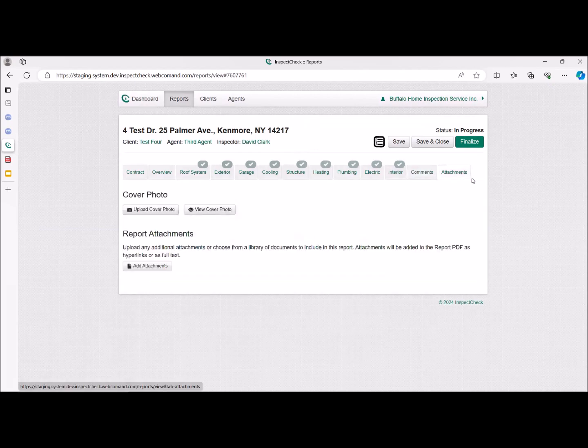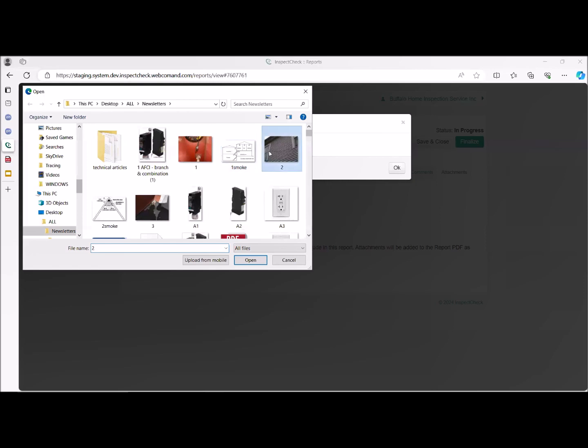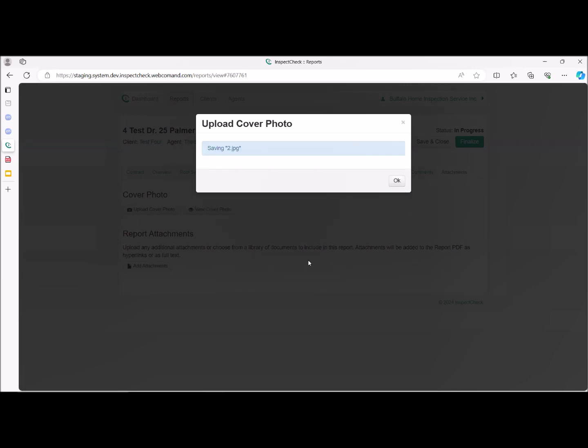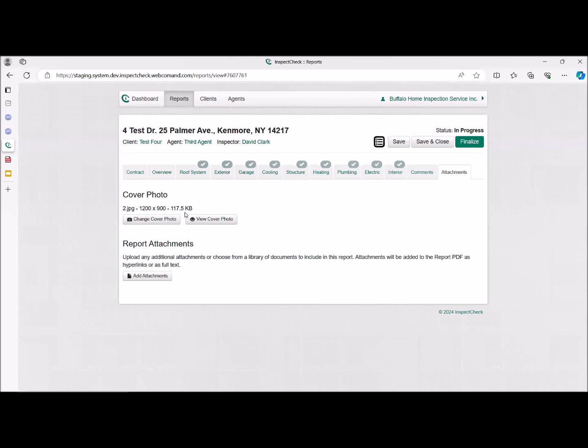Let's talk about attachments for a minute. It's a really great feature here. So we want to upload a cover photo. This will also give you the option to take the photo right at that moment, or in this case, we're not going to be able to do that because we're doing it on a desktop, but if we were doing it on a mobile, we can easily add that. And we see that now the cover photo tells you what it is.